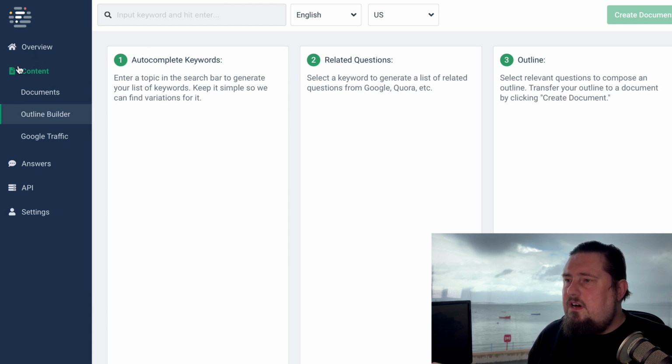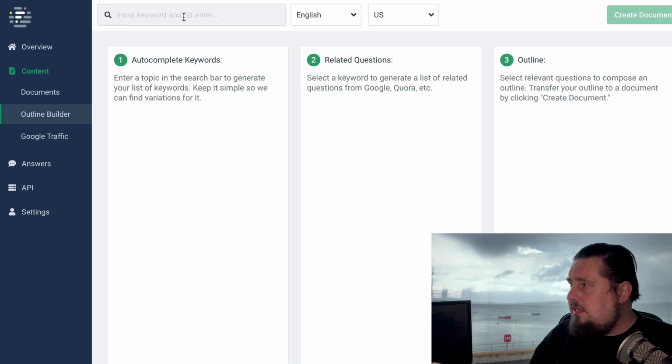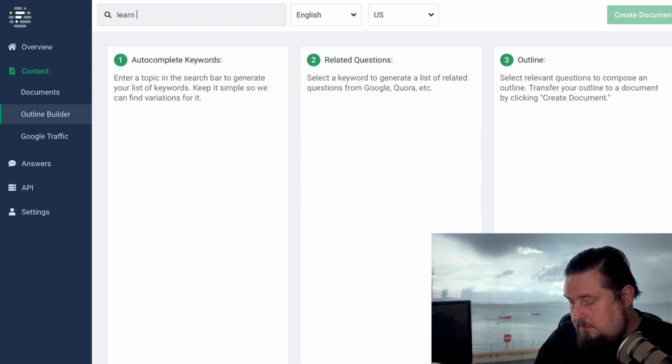So we want to go to the content section, go to Outline Builder, and now we type in our keywords. What it's going to do is go out and have a look at the SERPs, search engine results pages. It's going to look at Quora, Reddit. It's going to give us an idea of what people are actually searching for. So let's type in learn guitar tricks or learning guitar tricks.